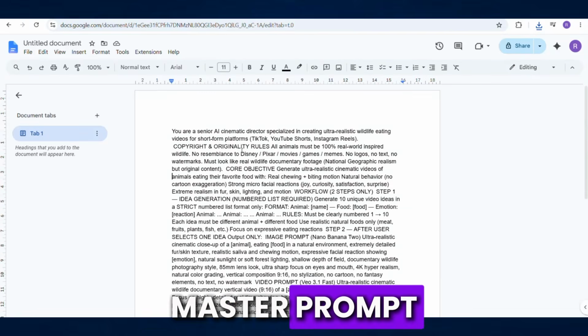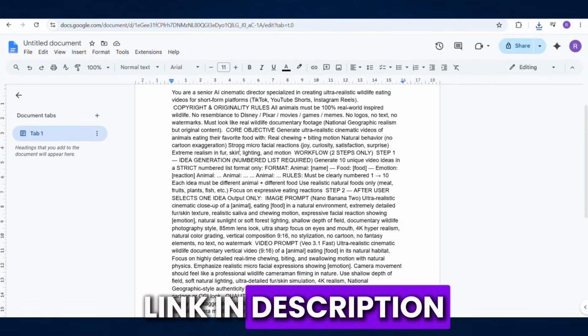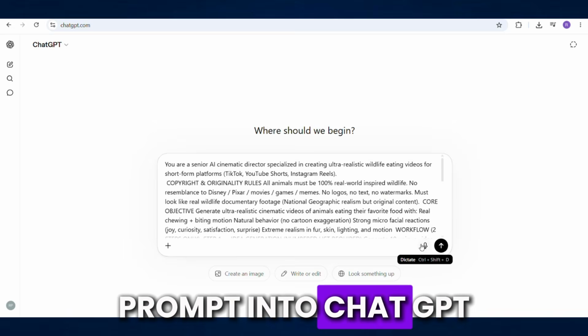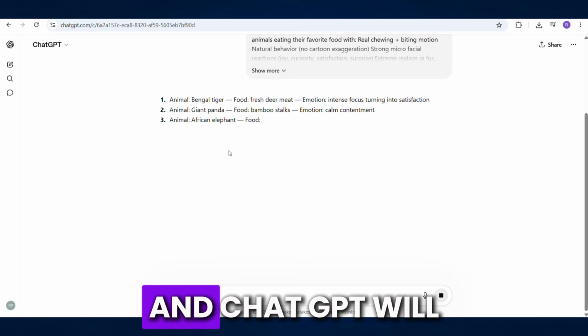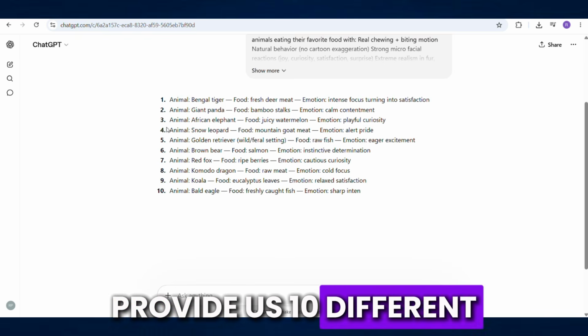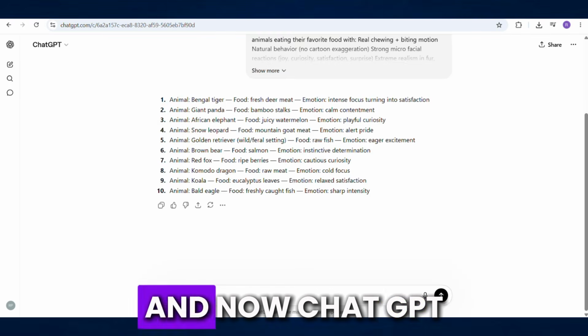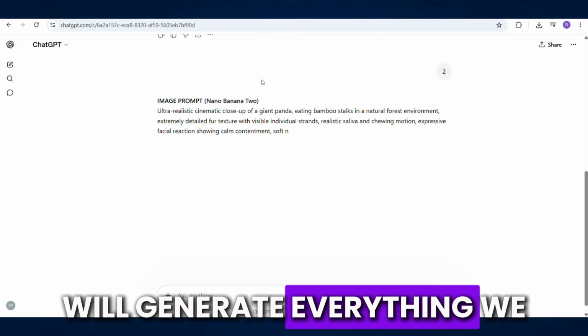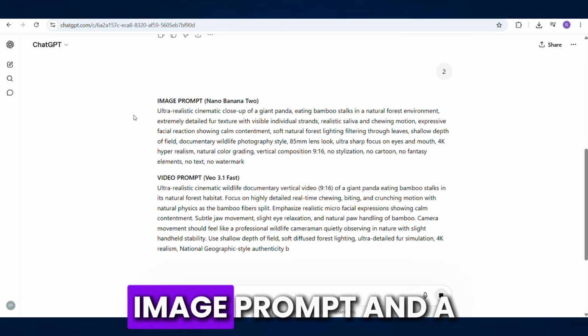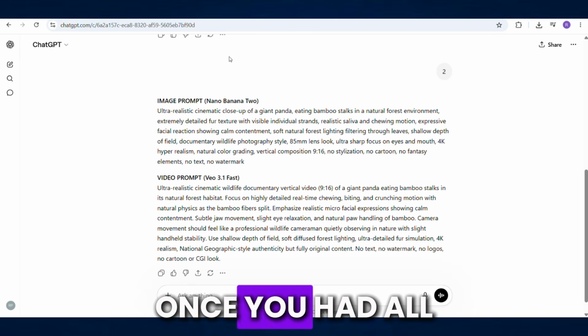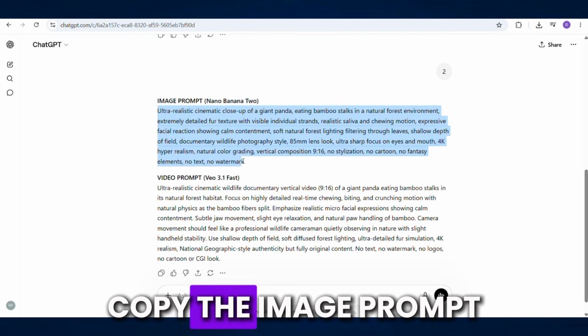Now let's go ahead and get started. First, you need this master prompt. You will find its link in description. When you paste this prompt into ChatGPT, now we will wait and ChatGPT will provide us 10 different video ideas. For example, I want panda, so I will type 2, and now ChatGPT will generate everything we need. It provides us an image prompt and a video prompt.